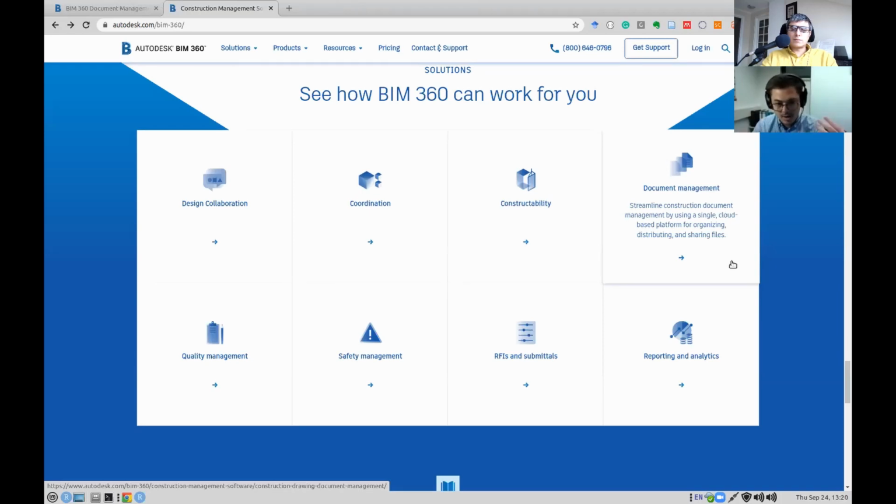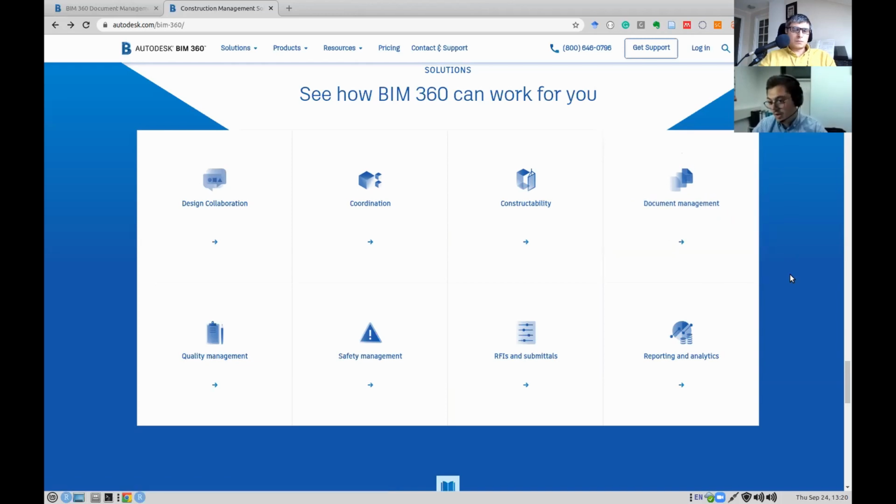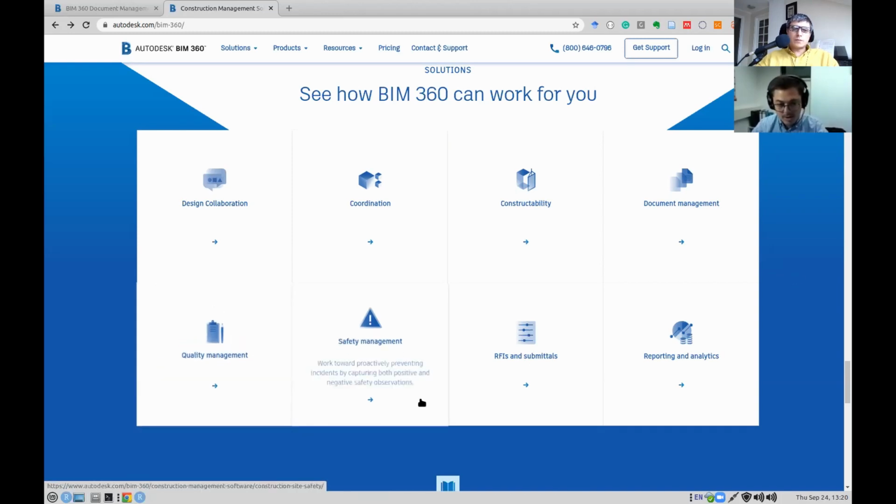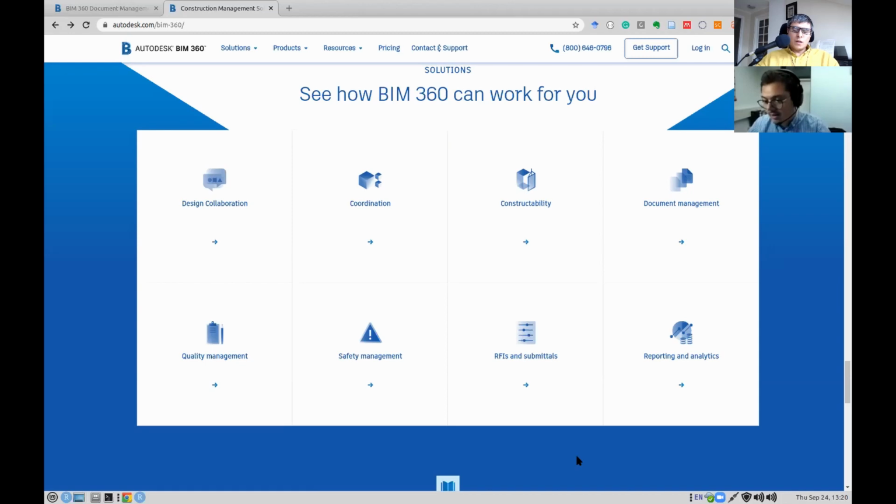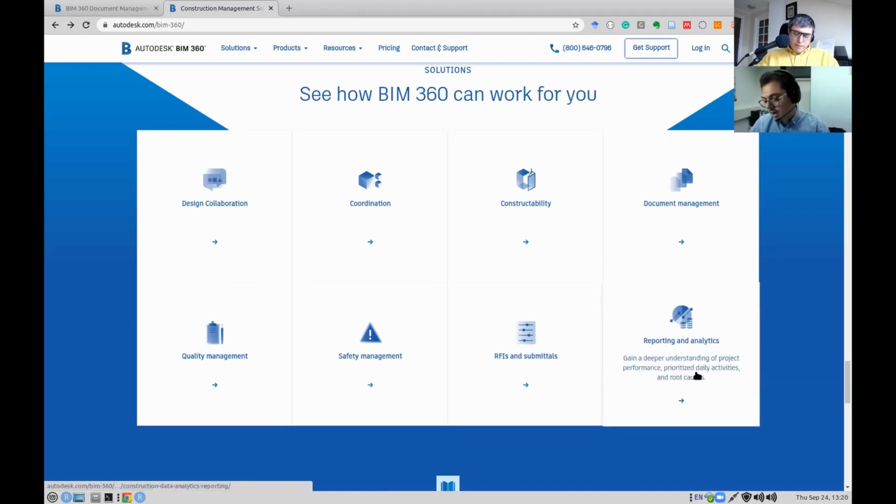You can think about comparing different versions. I'm going to show you some of the features in a minute. Like I mentioned, there is quality management, safety management, and RFIs, a request for information, which is usually used when asking other people to give you more information. And then there's a kind of new module, which I'm not quite familiar with, that basically shows you a little insight into your project, for example, reporting and analytics.